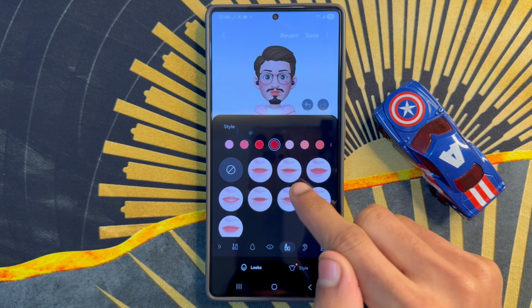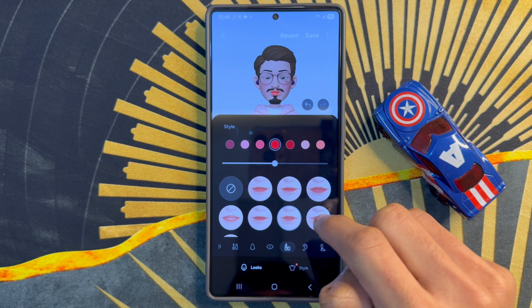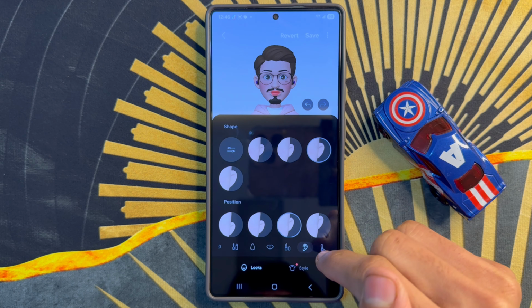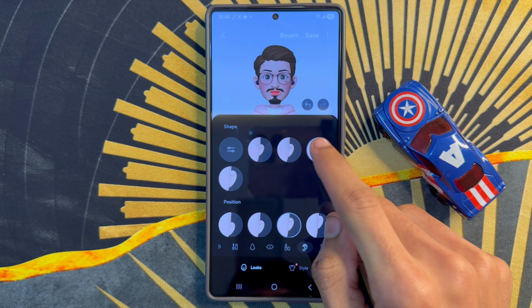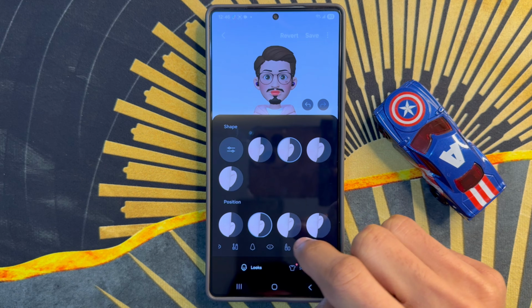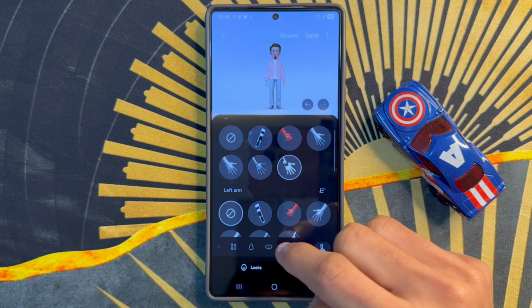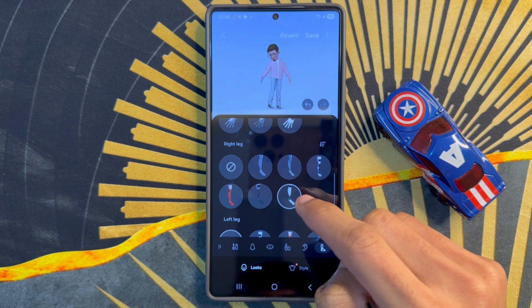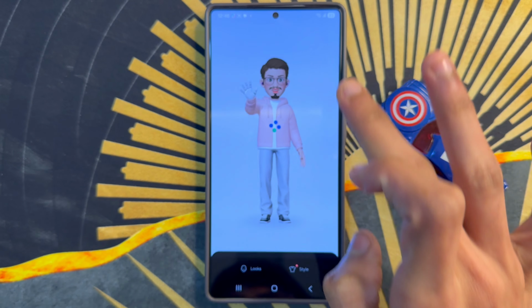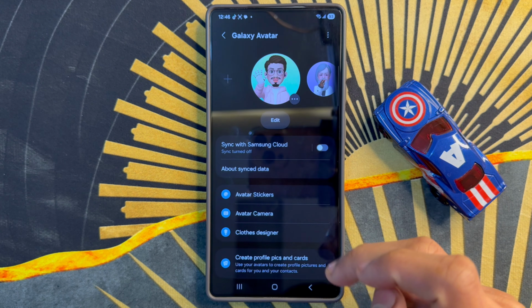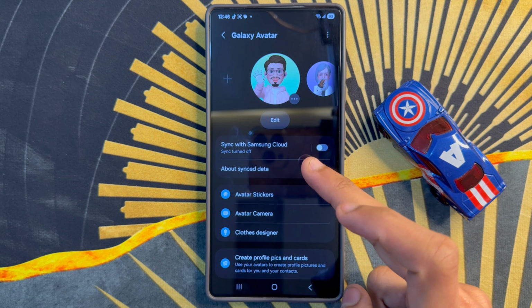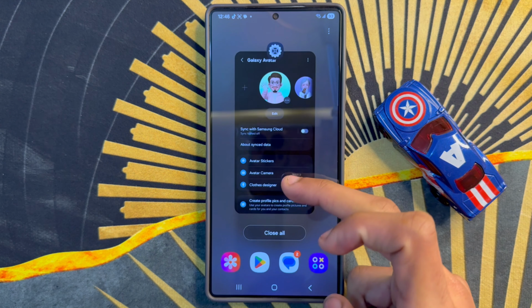and select ears from here. So after selecting, click on save. You will see. So after the process, go back to home screen, refresh phone.